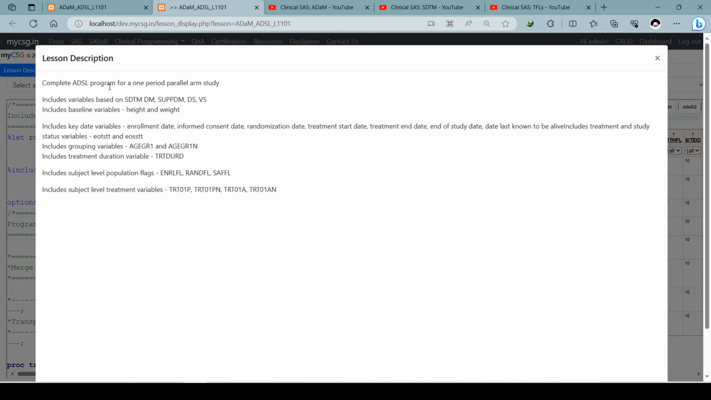So we'll be creating an ADSL program for a one period parallel arm study in which there are variables which are directly coming from the SDTM demographics dataset and also the supplementary demographics domain, disposition domain and vital signs domain. So it includes baseline variables like height and weight. It includes key date variables: the enrollment date, informed consent date, randomization date, treatment start date, treatment end date, end of study date, date last known to be alive, etc. It also includes treatment and study status variables, EOTSTT and EOSSTT.